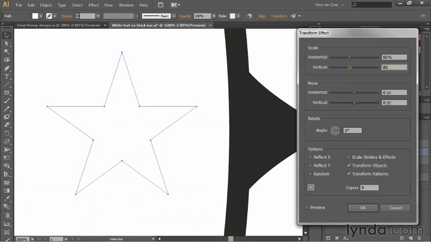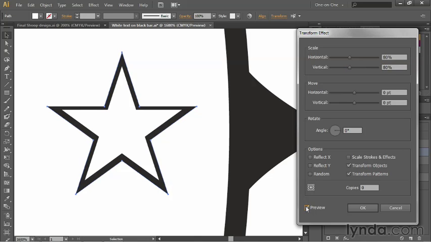I'm going to dial in horizontal and vertical scale values of 80% and turn on the preview checkbox. Now, if you look closely, you'll notice that even though the center reference point is selected inside this little matrix here, the white star is not exactly centered inside of the black star. That's because Illustrator is measuring the center according to the bounding box of each selected path outline, by the way. If these two paths were grouped together, this effect would not work. So they have to be independent path outlines.